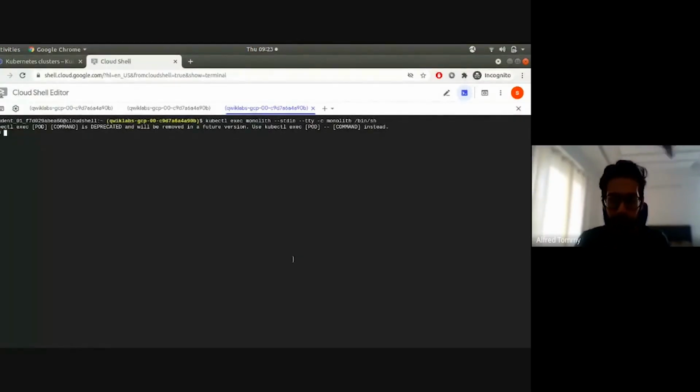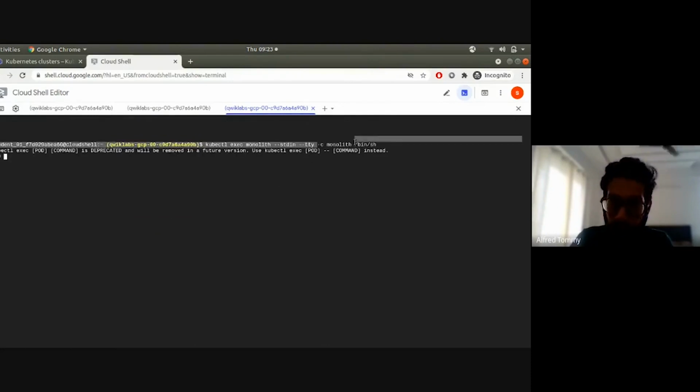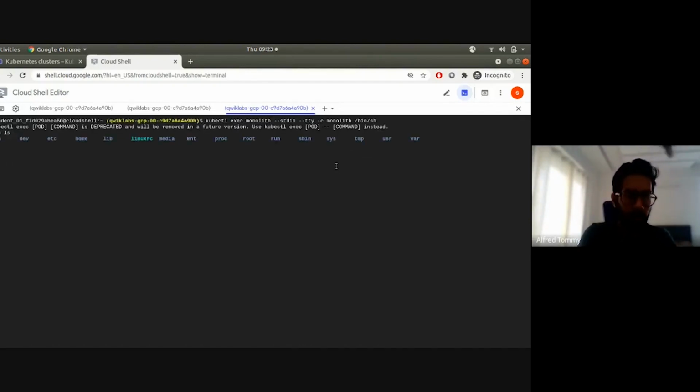Now there are multiple ways to do this, but this is basically a command used to log into your monolith container. So basically this is saying, I want to log into my pod called monolith. I want to log into the specific container called monolith within that pod, and I want a /bin/sh interaction on that terminal, right? So I want a shell terminal. I don't want a bash terminal essentially. And now you can see if I do ls, I am now logged in to my pod.